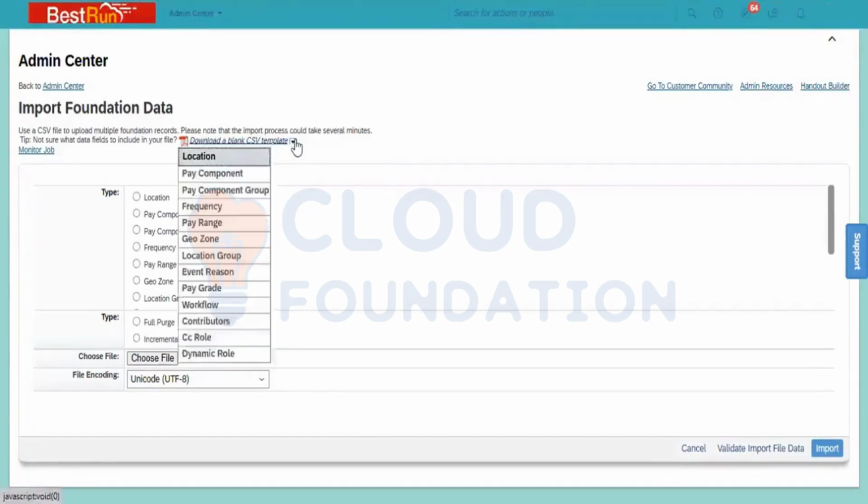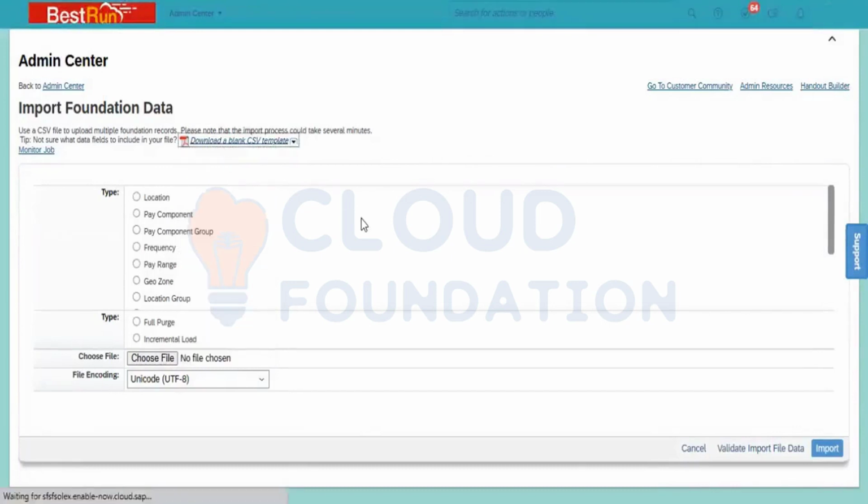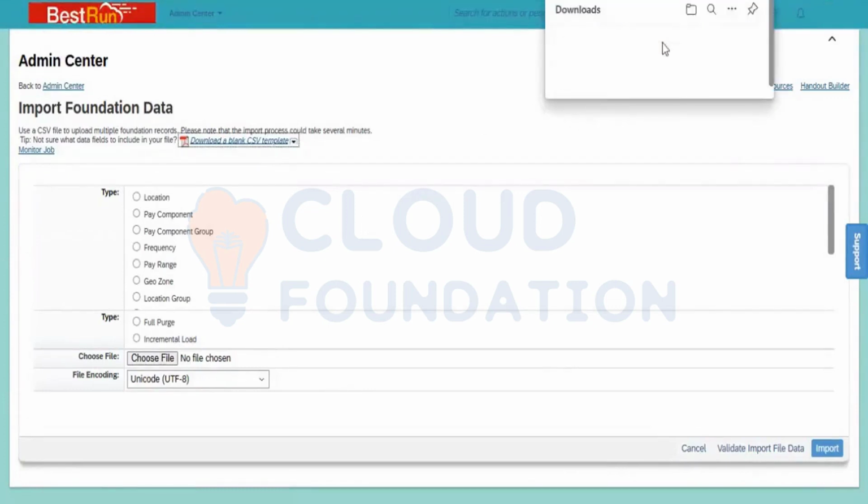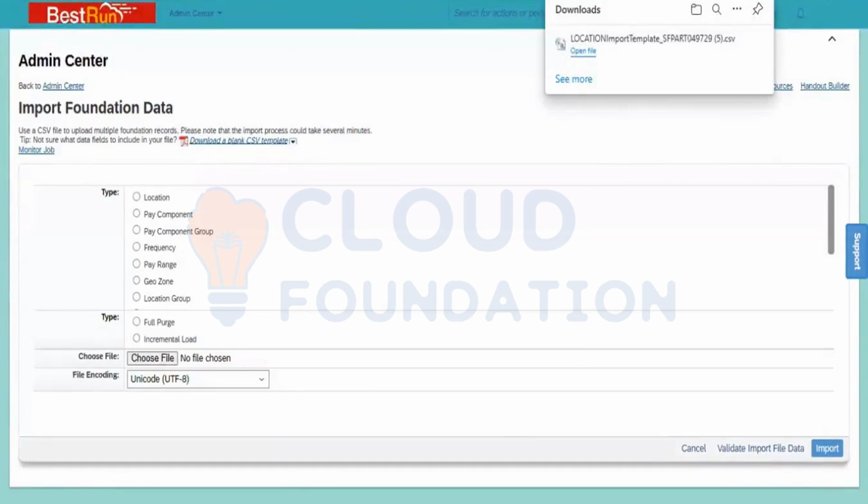So how do you go about it? You have to go and download. Now we are going with the location and downloading the template. So you can see the template will be downloaded. After downloading the template, give me a moment, I will open the template.